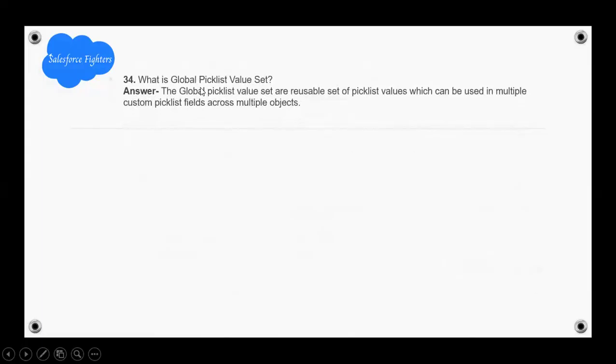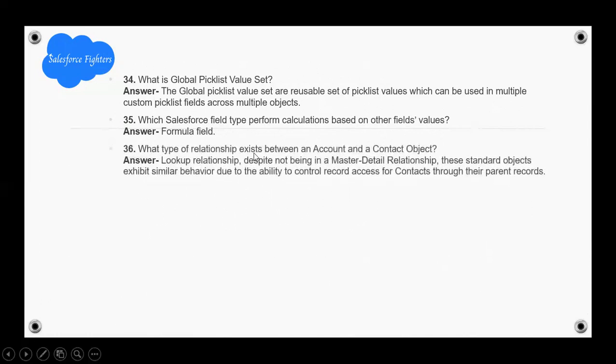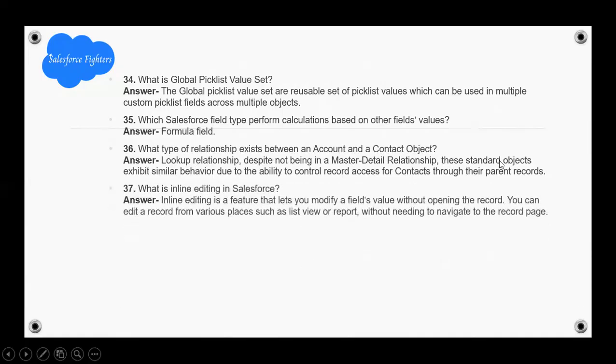Next question, what is the global picklist value set? Next question, which Salesforce field type performs calculations based on field values, formula fields? Next question, what type of relationship exists between the account and contact objects? Next question, what is inline editing in Salesforce?